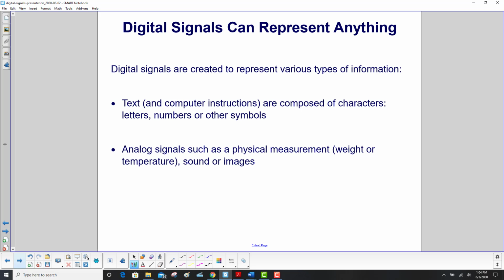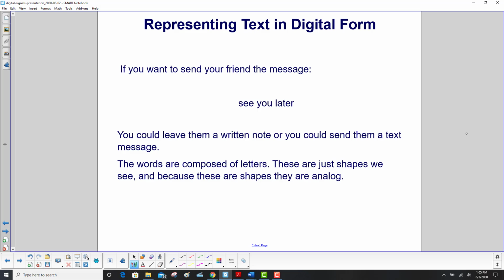or images. If you'd like to send your friend the message, "See you later," you have a number of choices. You can leave them a written note, you could record something, you could send them a text message. But the point of this slide is the words are composed of letters. These are just shapes. We see these shapes, and because they're shapes, we will call them analog.